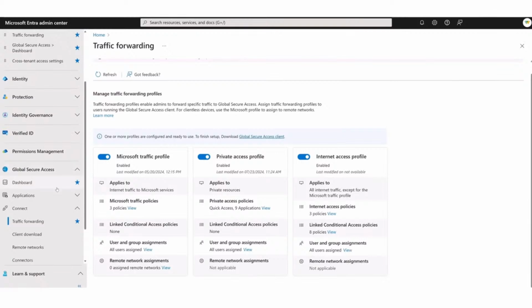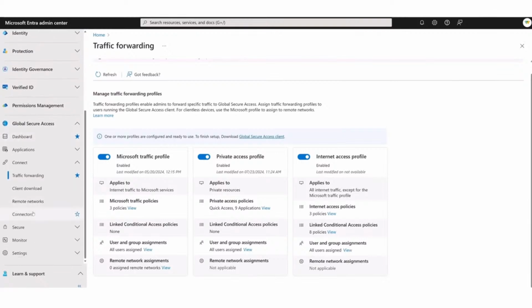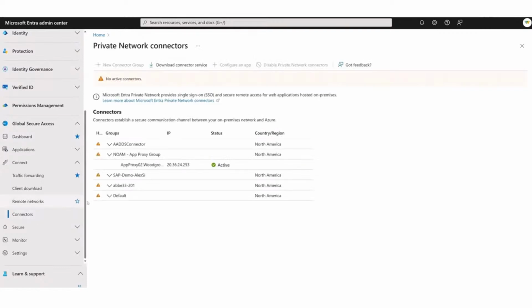Next, we'll take a look at connectors. So we're going to scroll down to the connectors option. And at the top, we can see an option to download the connector service. This works a lot like App Proxy. So we're going to download a connector service to our VM that has line of sight to our enterprise apps. And once we've installed it, that will install the connector here in our Entra Admin Center.